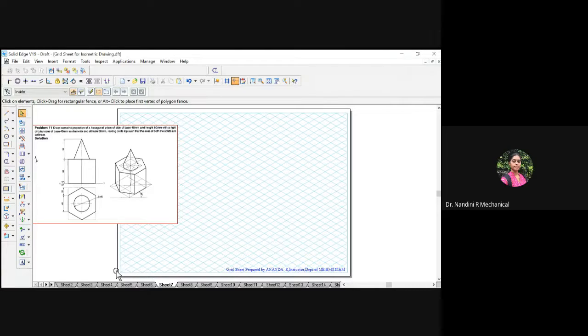And similarly, it is told that the prism is a hexagonal prism of side 40 mm. So each side of the hexagon is 40 mm, right? And the vertical height of it is given as 60 mm. So if you zoom in, you can understand the dimensions exactly. The vertical height of the hexagonal prism is 60 mm and the vertical height of the cone is equal to 50 mm. So in the problem, they just give the front view and the top view.